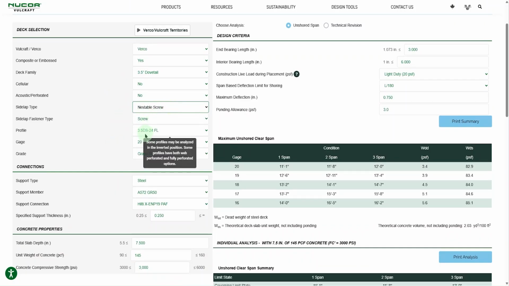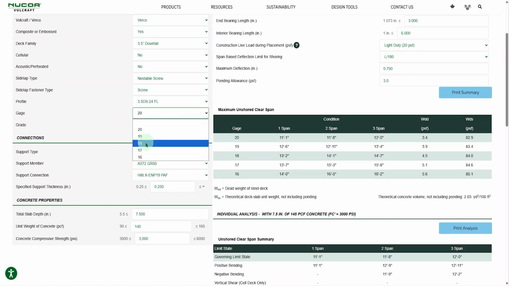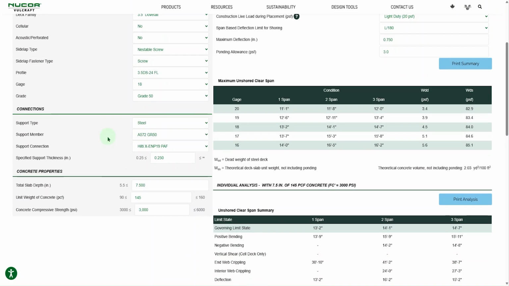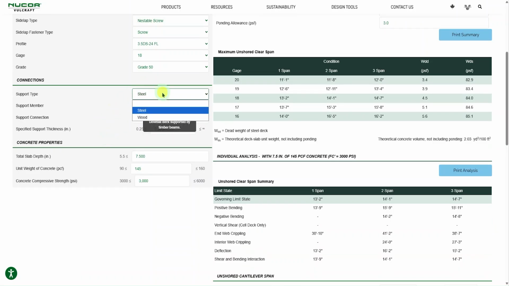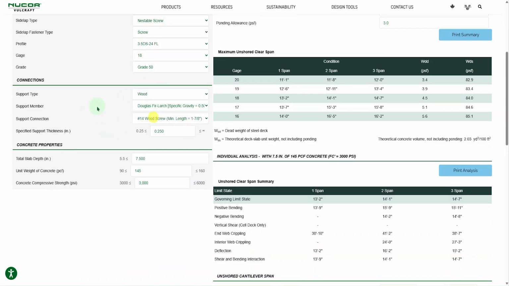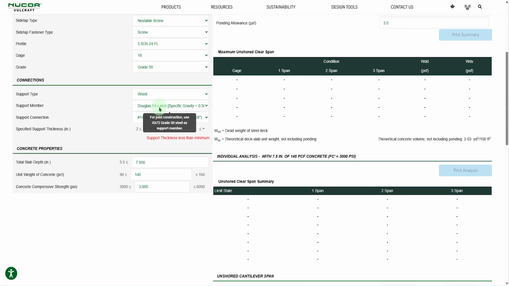And then this is our 3.5" DS. The S stands for stiffened, 24 inches wide. We also have a flat option, which has the F in the designation. We'll bump this up to 18 gauge. And then looking at the connections here, this tool does support wood supports as well. So there's different support options available here, along with different wood screw options. So all of that can be specified.